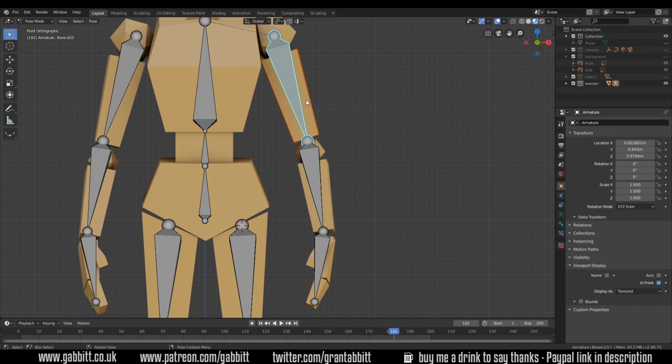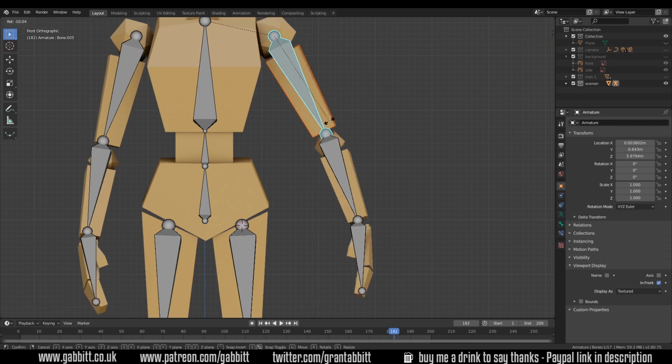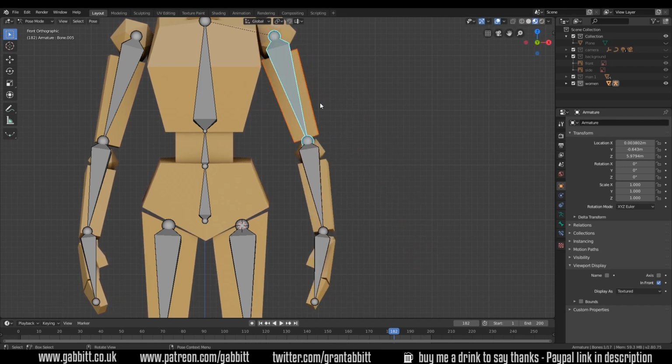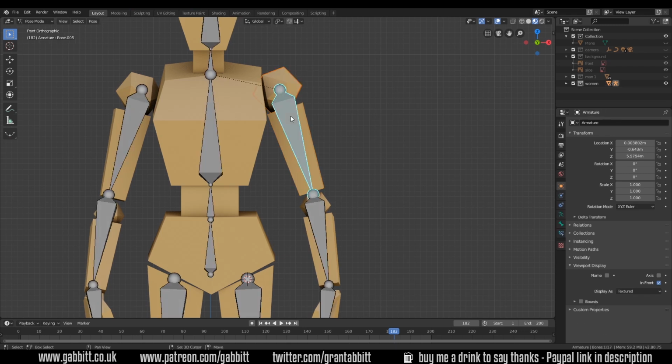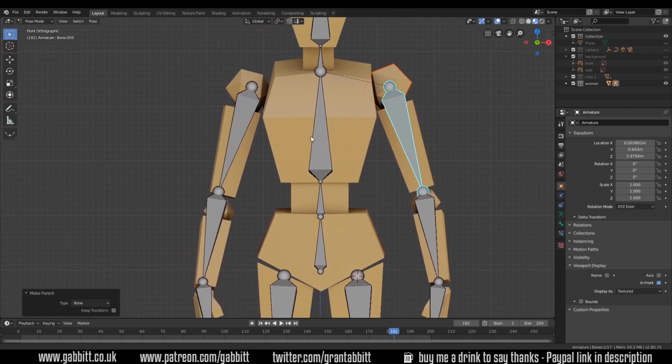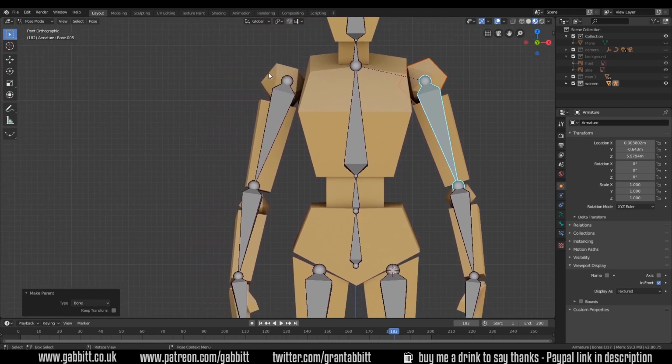And I want to parent these two together, so Control P and bone. That way when I move this bone, that all moves with it. And I should have selected this one as well, that would have been easier. This one and this one, Control P, bone. Now you can do two objects at once, so let's do the other side.